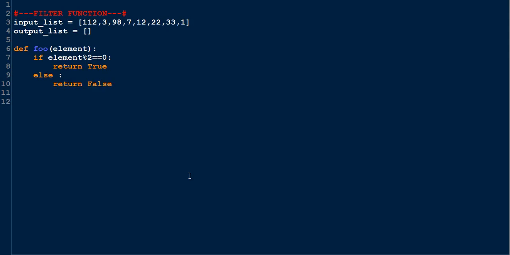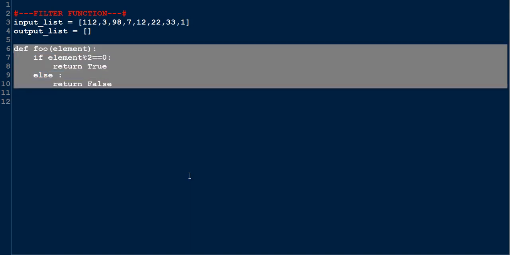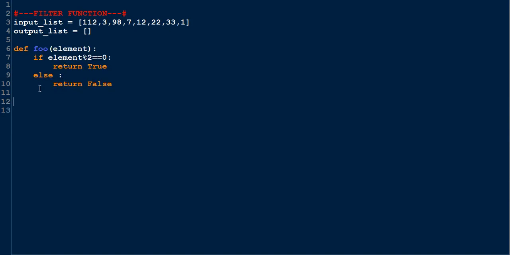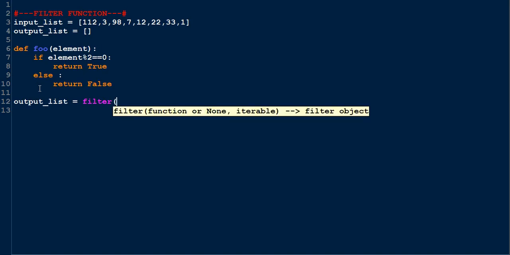Okay, so next what we're gonna do is apply this function to every one of these elements and check if they are, let's say, even or not. So we're going to use the filter function in Python, and we can say the output list equals filter. As you can see, the filter function gets two arguments. The first argument is the function that we wrote here, and the second one is an iterable, which can be the input list that we have. Okay, so we just pass it like this and the input list here. Okay.